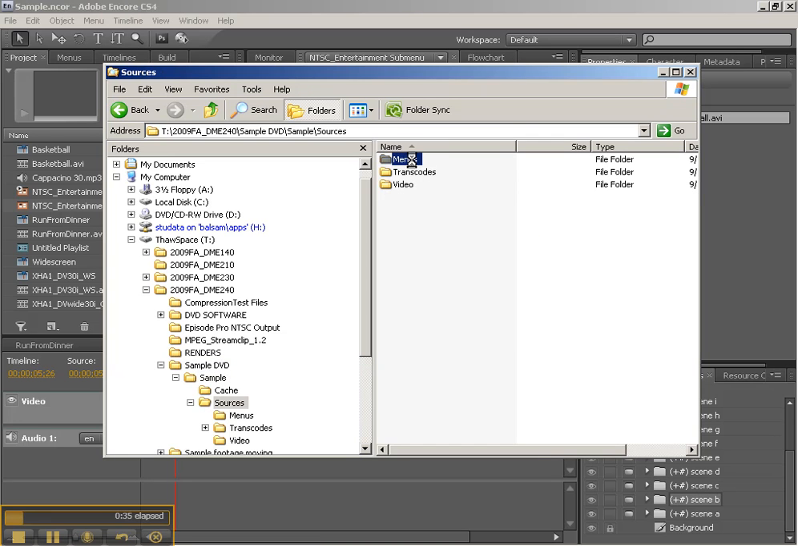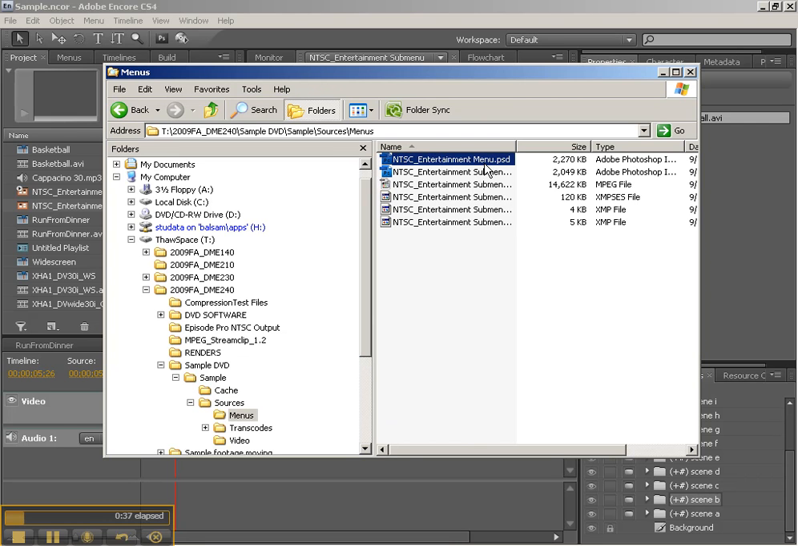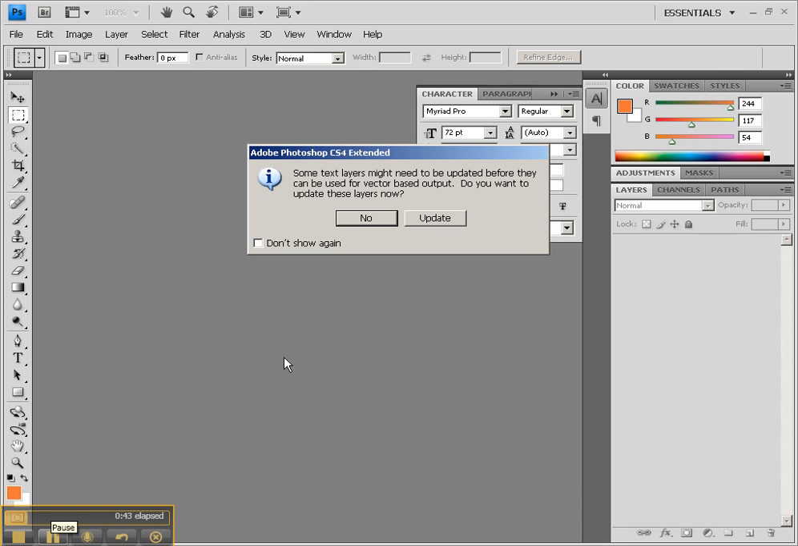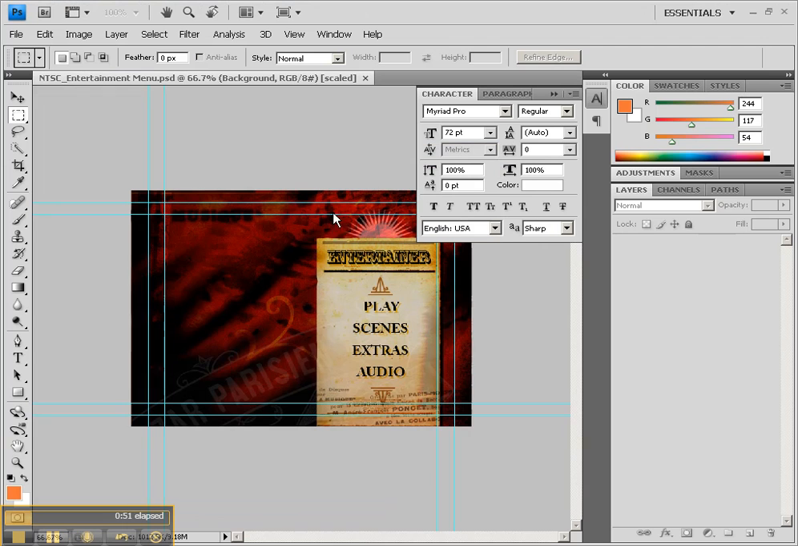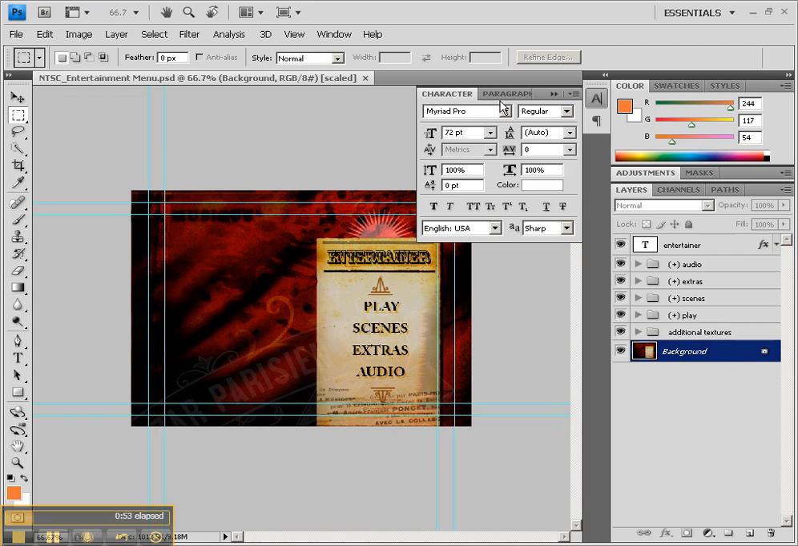I'll go to Sources, Menus, and open it with Photoshop. So I'm going to pause and then open this. Alright, so here's the Photoshop document. It says some text layers may need to be updated. We can update those or not. Of course, we'll be using our own thing. It also gives us the pixel aspect ratio correction warning.